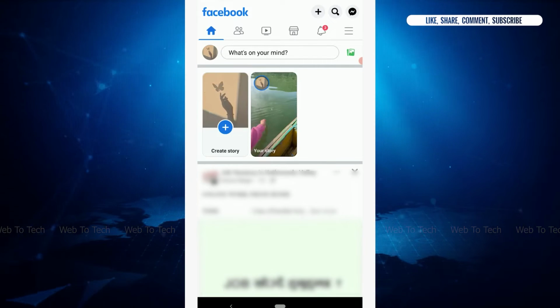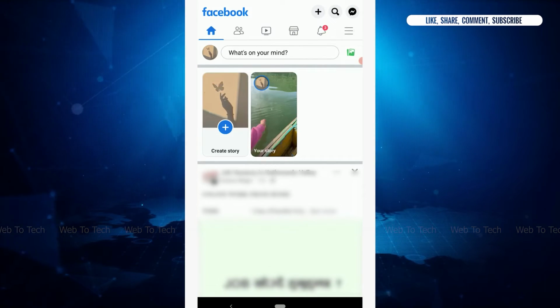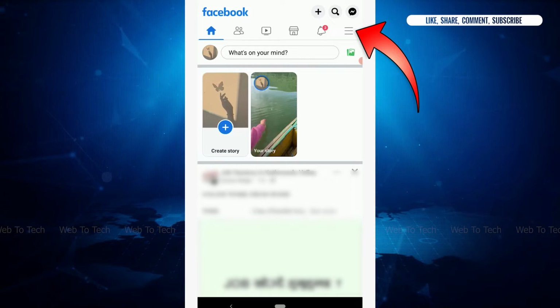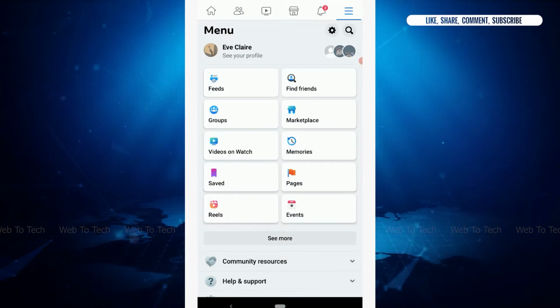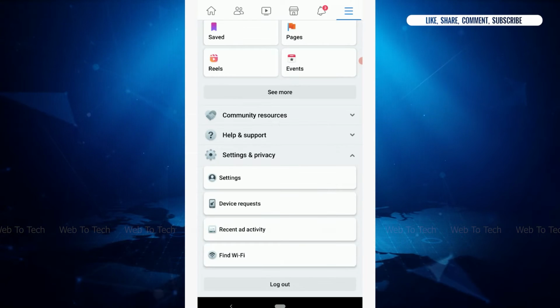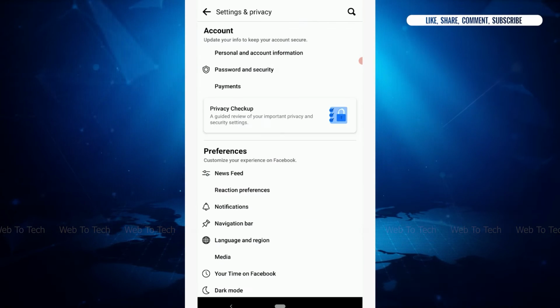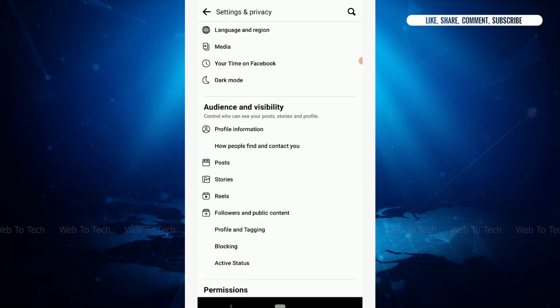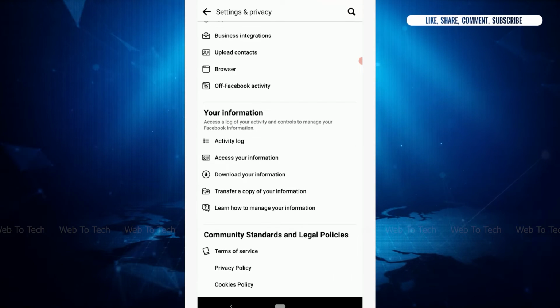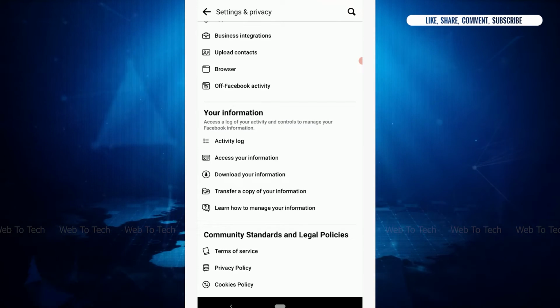Now once you open the Facebook application, what you need to do is tap on the three horizontal lines on the top right. Tap that, and there you need to scroll down to the very bottom, tap on settings and privacy, then tap on settings. Once you're at the settings and privacy section, you need to scroll down to Your Information, and there you need to tap on activity log.